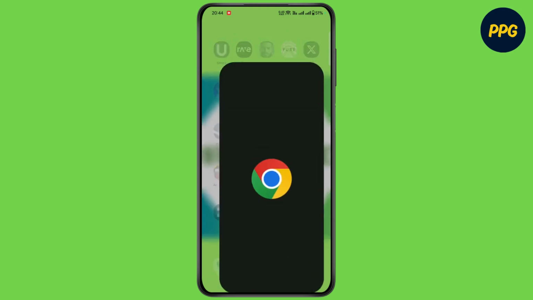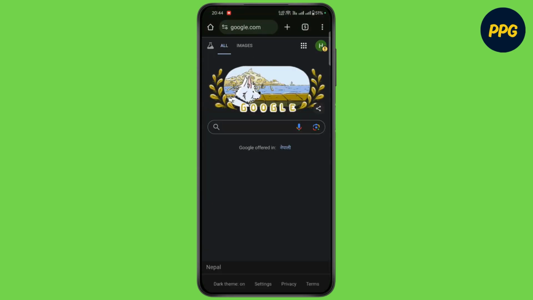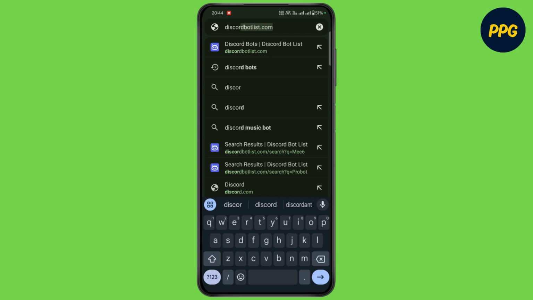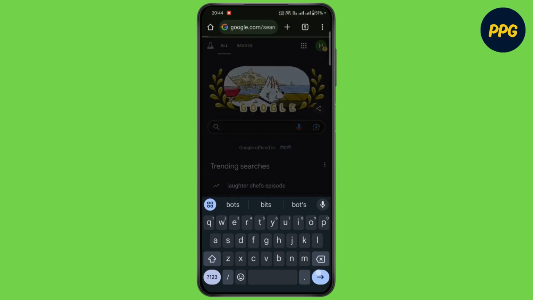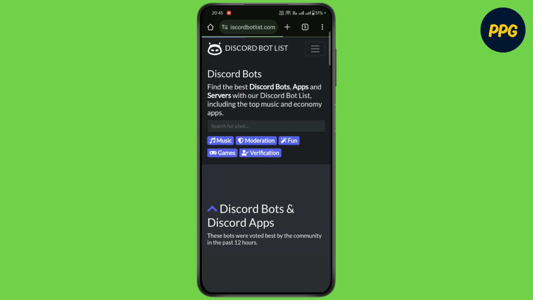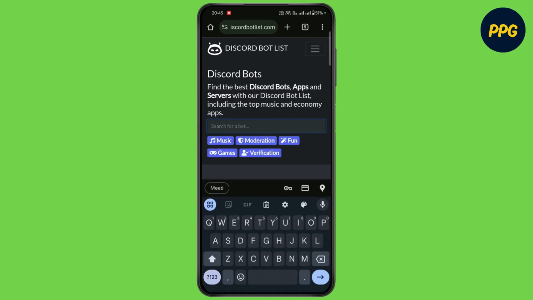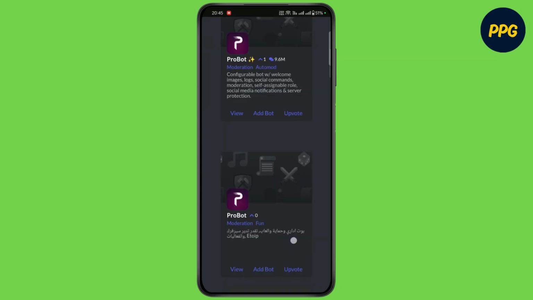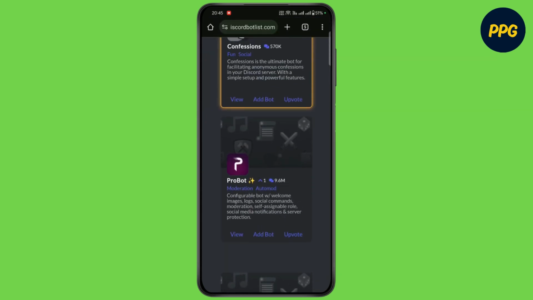First of all, open up your web browser, tap on the search bar and search for Discord bots. Now scroll down and open up this website. Now tap on the search bar and search for Pro bots. Now scroll down. Now click on Add bot on this bot.